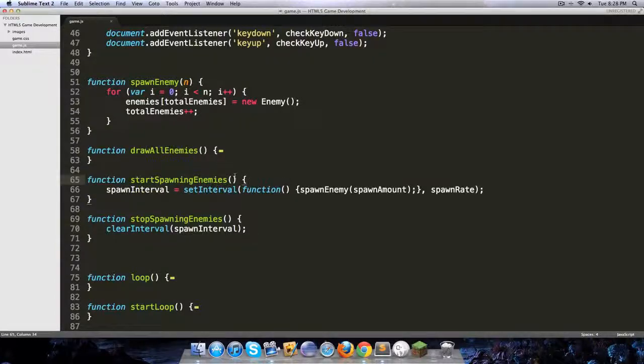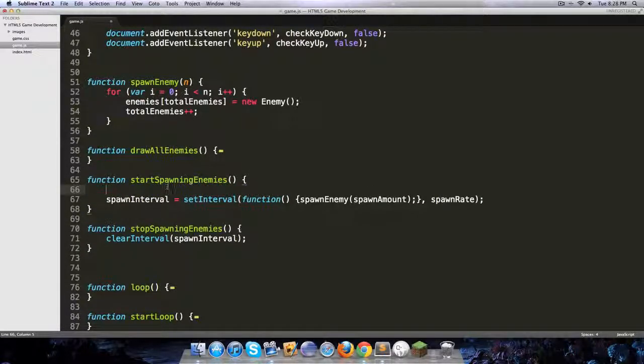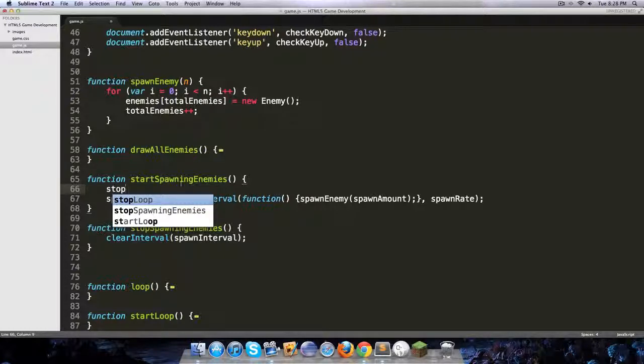Now, just to be safe, say you are playing the game, it's midway through the game, and you're spawning enemies already. For some reason, you call start spawning enemies again, whether on purpose or by accident. If you call start spawning enemies twice, it's going to make this spawn interval call twice. And basically, that is doubling how many enemies will come out, halving the amount of time it takes for them to spawn. So a workaround is basically, before you set your interval again, go stop spawning enemies. And that's how it works.